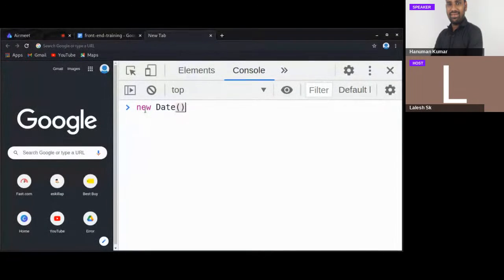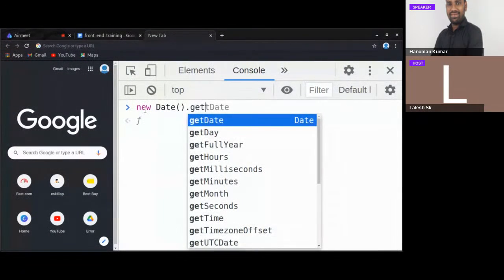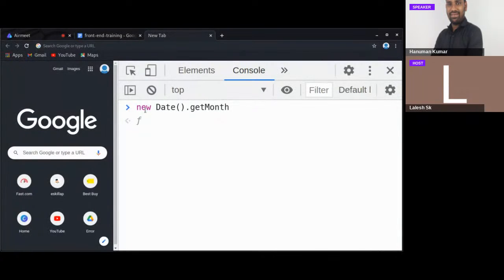New date dot get month. We're able to see 11 only. Because the month values are starting from 0 to 11, that is the reason we're able to see it like this.